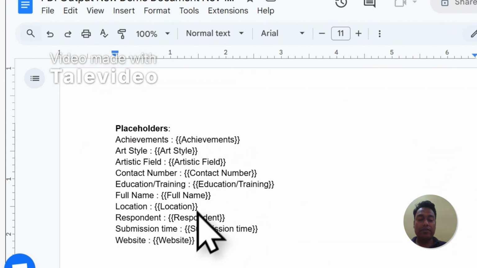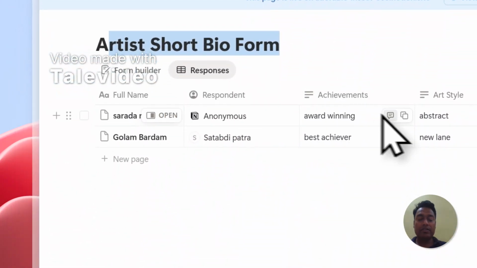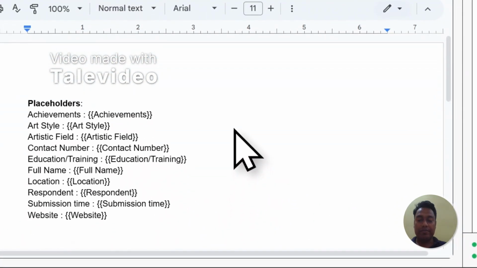Similarly, all the fields that you see over here inside double curly brackets will be replaced with the values that we have in the database, and a PDF file will be created out of it.